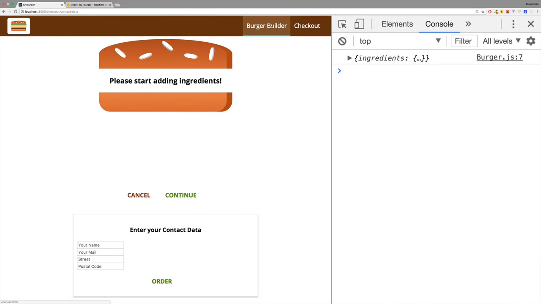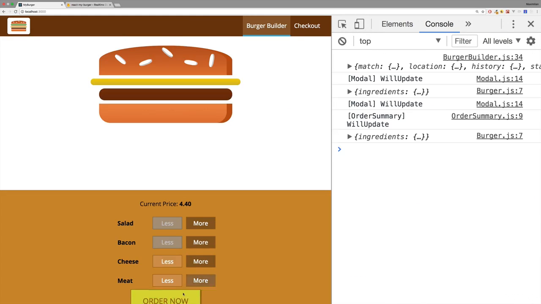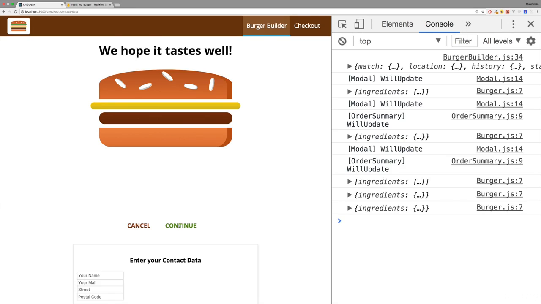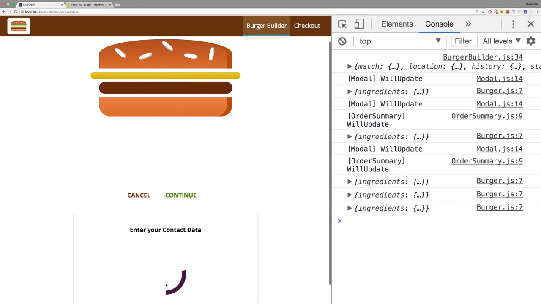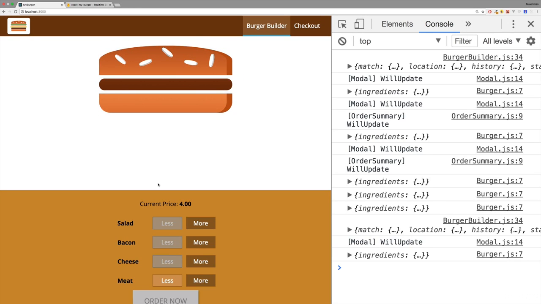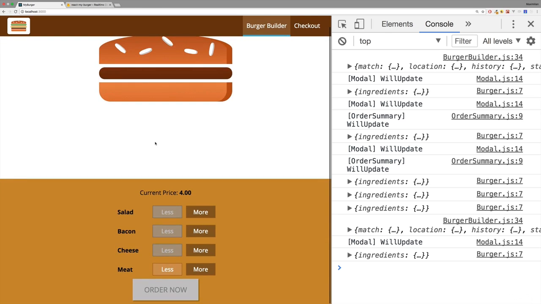So now with that, if I build a new burger again, click order now, click continue and click order here, it does indeed push me back to the starting page. So this is the checkout page and process finished. Of course, still some stuff we can do there regarding the form especially, but we'll take care of this in the forms module. Now let's focus on the My Orders page instead, another page we definitely need.